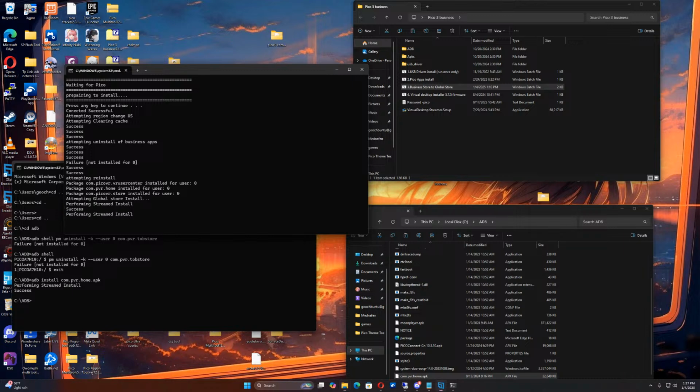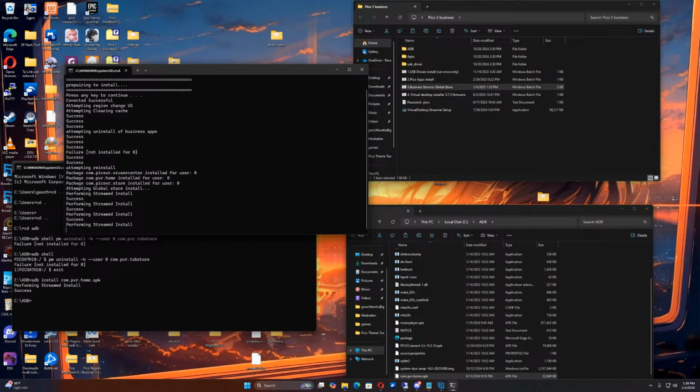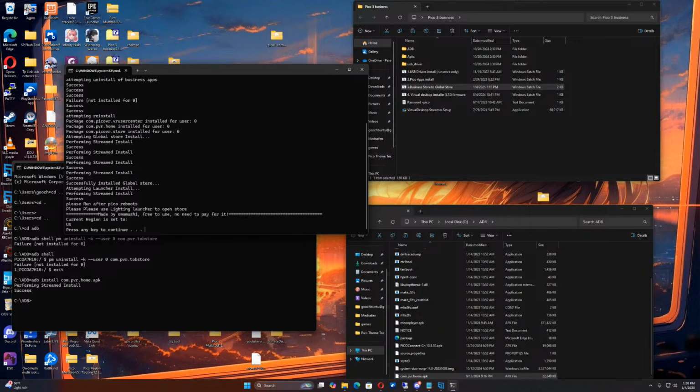Gotta double check, make sure my microphone's working. Yep, it is. Okay. All right, so now that I disabled everything and re-enabled everything, it should have logged me out of my business stuff, and then it should log me into getting the business store and everything else. Okay, cool. So now, I don't want Lightning Launcher at all, but we'll see if it worked.